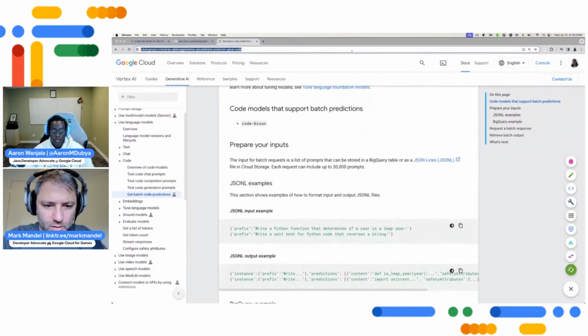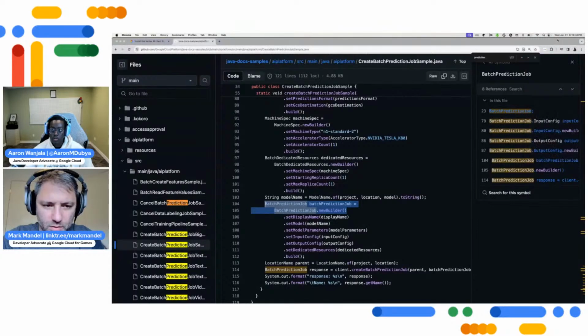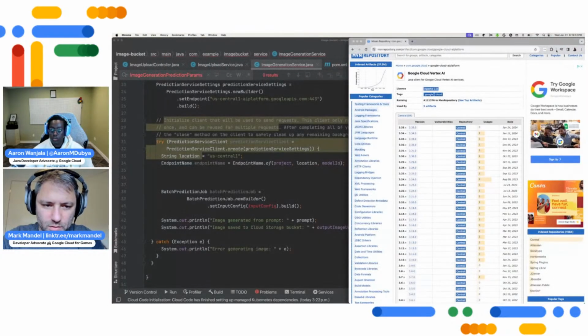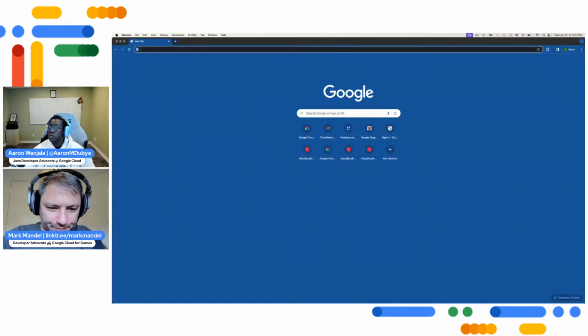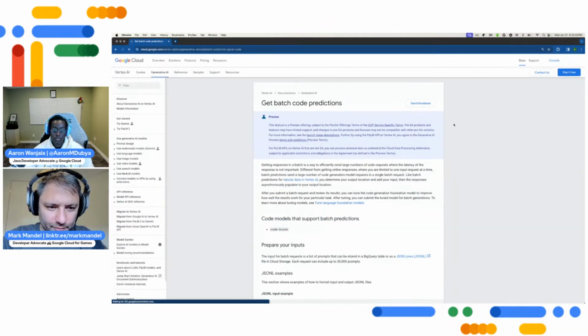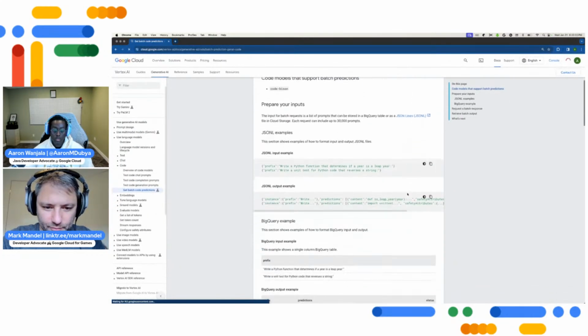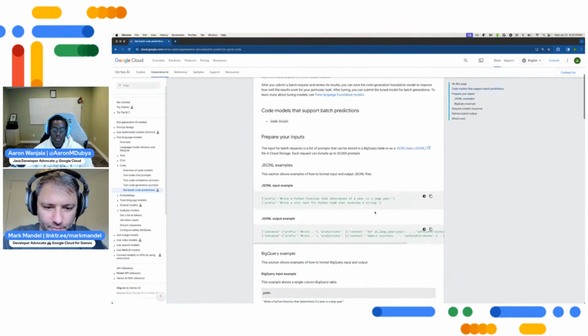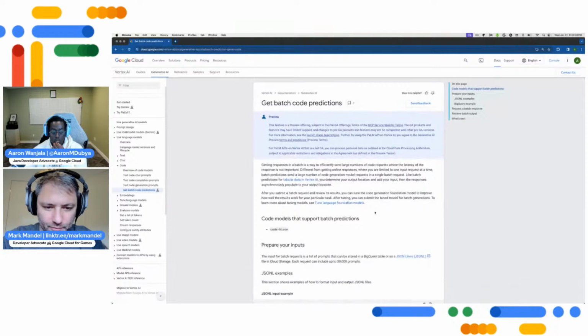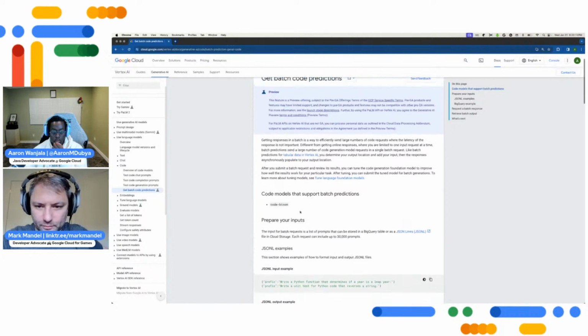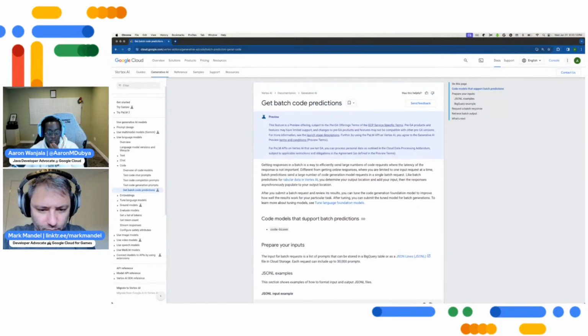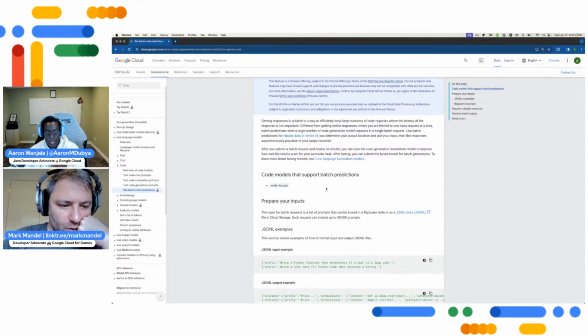This is all JSON. Yeah, let me actually, one sec. There's one thing I want to change here. Interesting. There we go. Code Bison. Oh, that's interesting. Code models, that this is for, not what we're after. We're in the language models for code, whereas what we want, yeah, is models that support batch predictions, I hope.